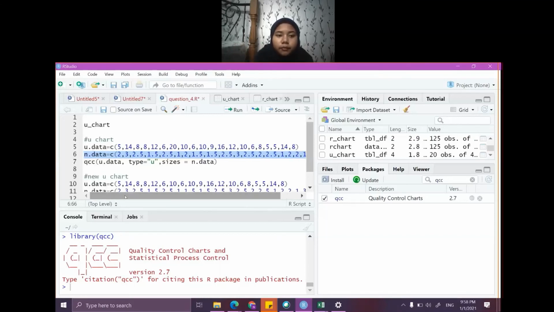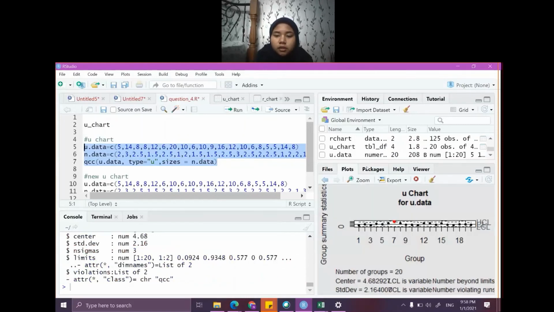After that, to plot the control chart, we need to use this qcc function with the data type U. Type U is for the U chart, and since the size is different, we use n.data. After that, we highlight the lines that we want to run and click run. After that, we see the control chart here.